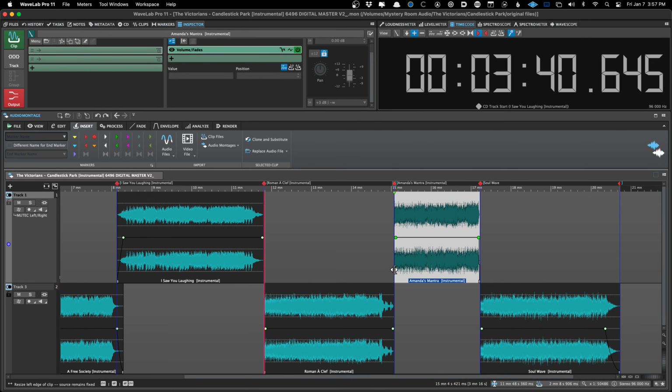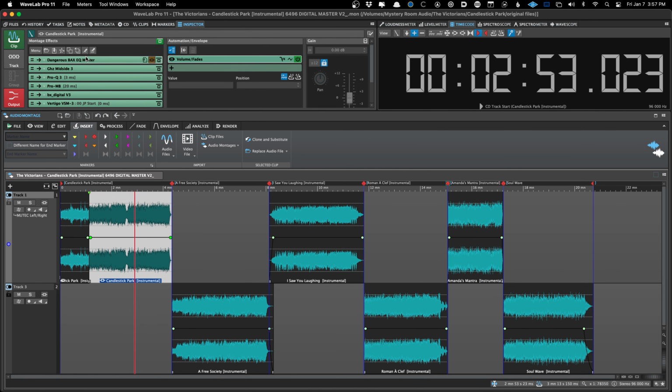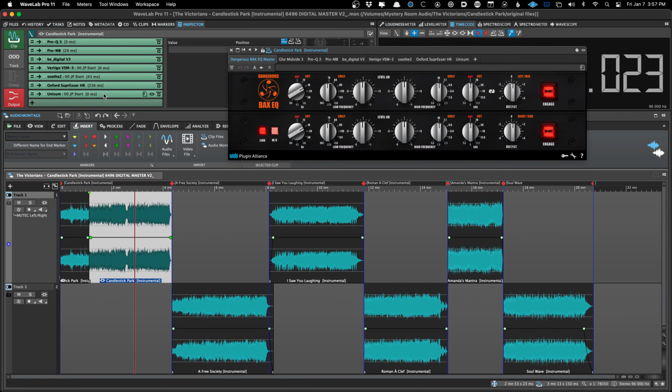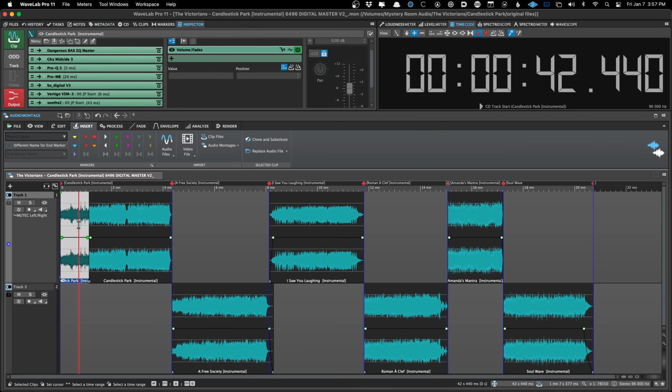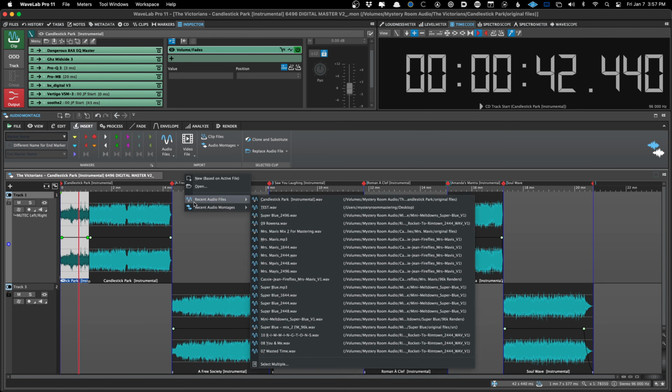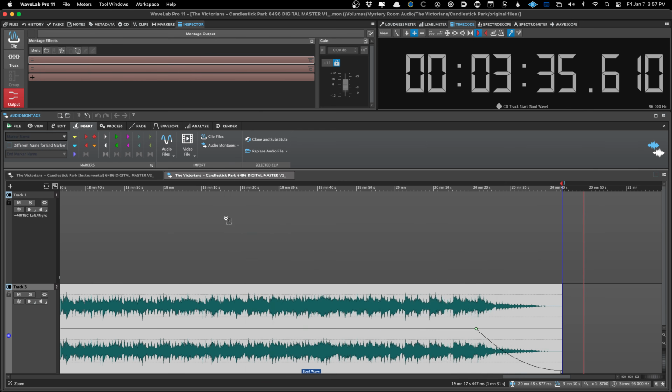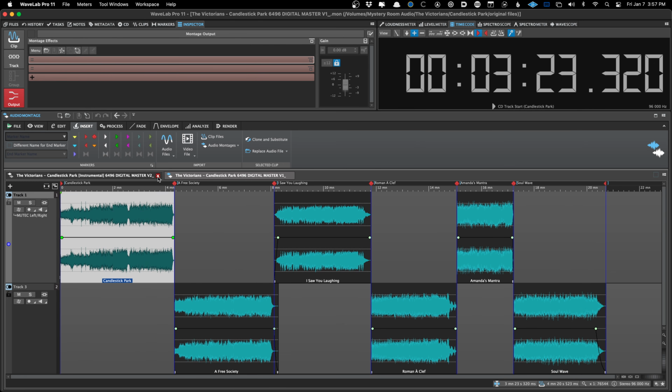Now I want to talk about rendering files, because rendering is a big part of mastering. For one, it can take a little while depending on how many plugins you're using and what sample rate you're working at. I'm just going to go back to the cleaner version to make this a little easier. Rendering takes time and you have to make sure it's accurate, because this is true with any program. I'm sure this has happened to you.